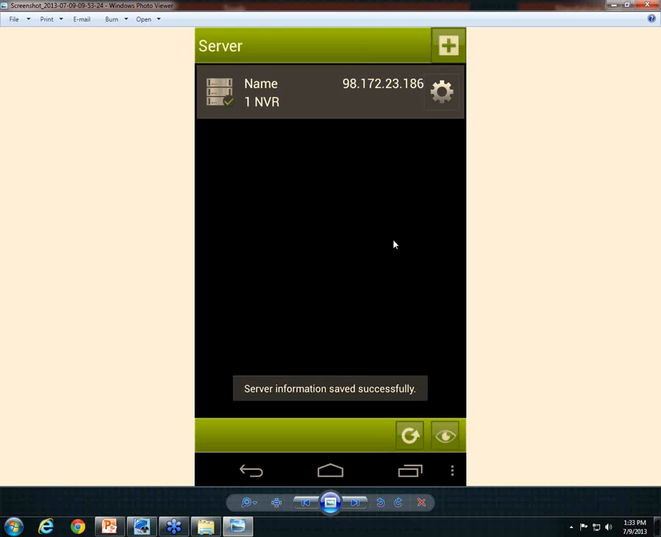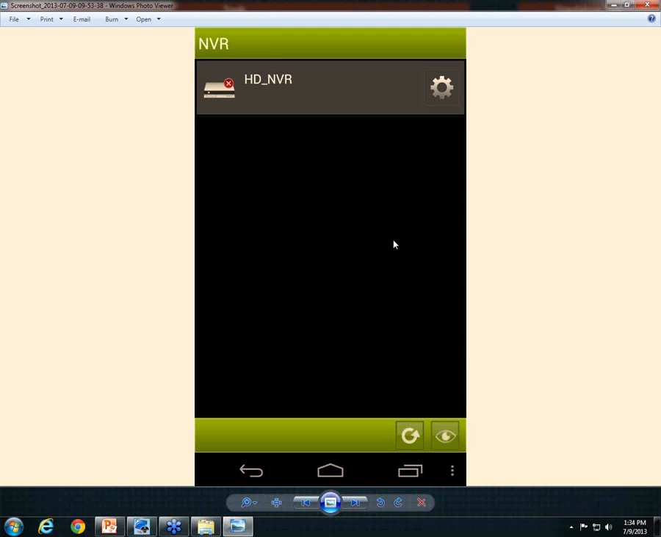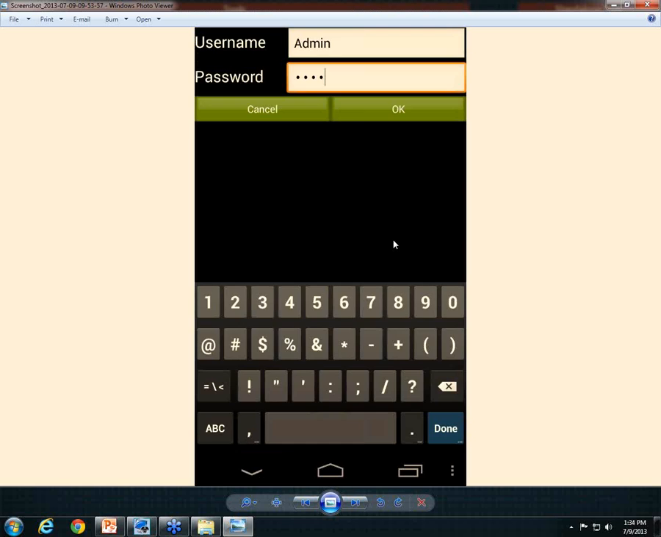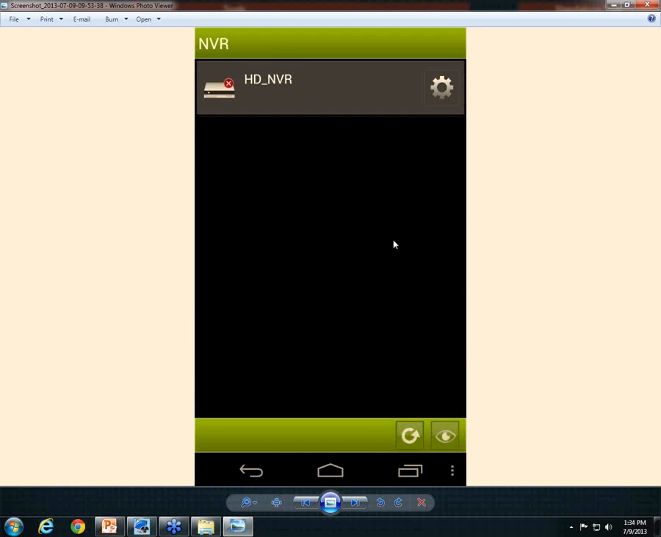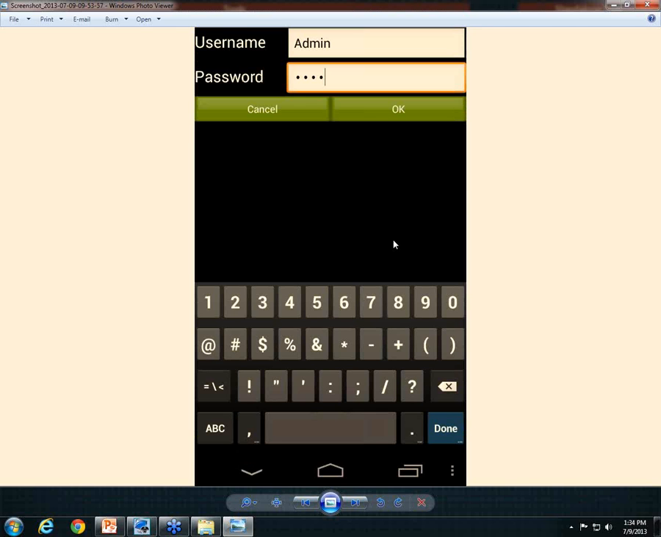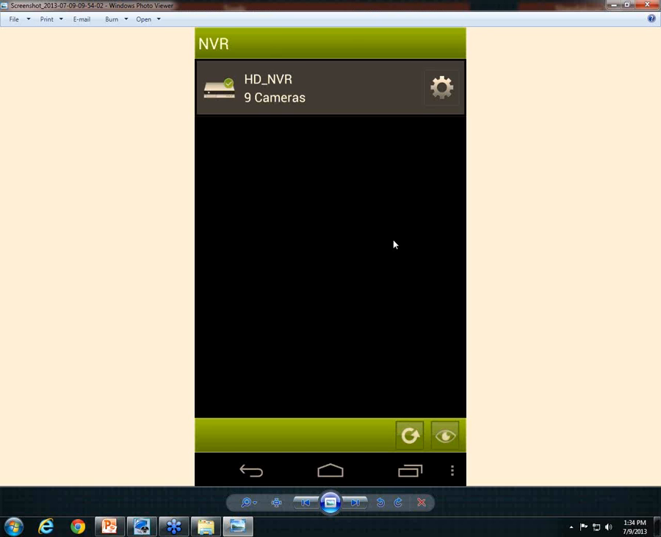Once it's added, you'll be able to click on the gear icon to be able to add in the login credentials. Click on the gear icon one more time, and you'll be able to add in the username and password that you have. Once it's added, you'll get that little check mark symbol with how many cameras are in the system.